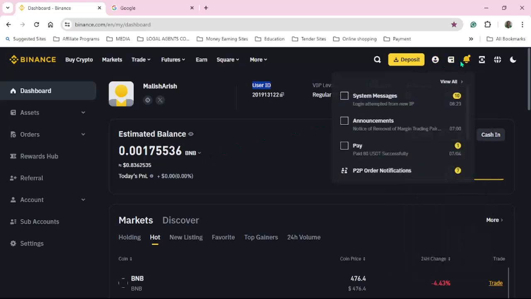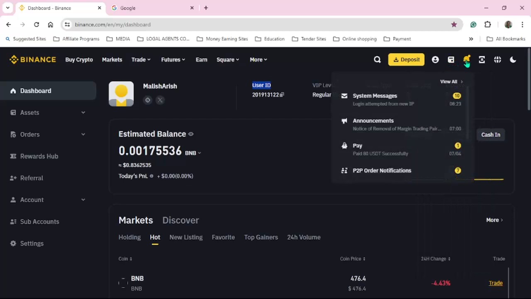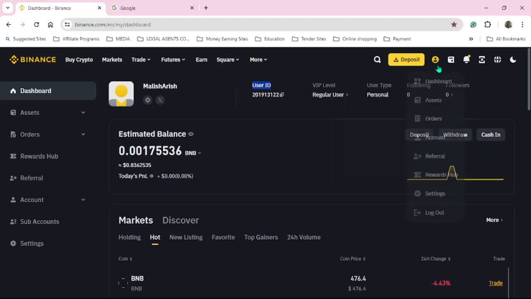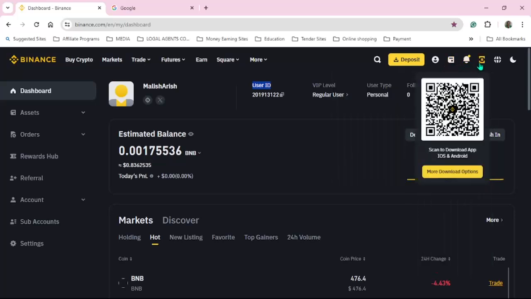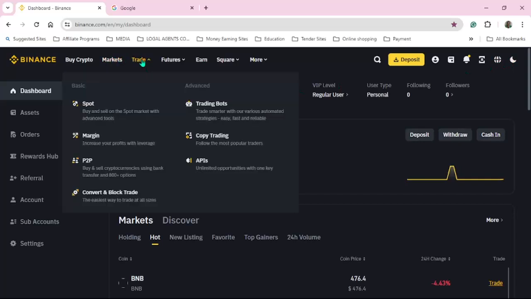Let me show you how to do that. In the notifications here, you can see I made a transaction, paid $80, successful. That's just an example. This is for the language that you want, if you want it to be in that mode. So let me show you how you send money.